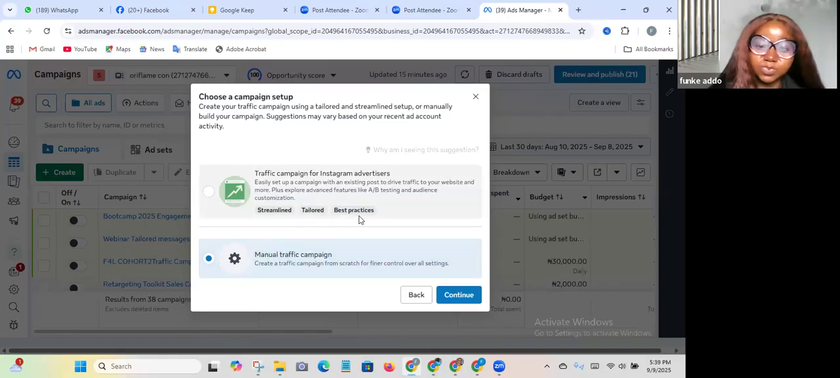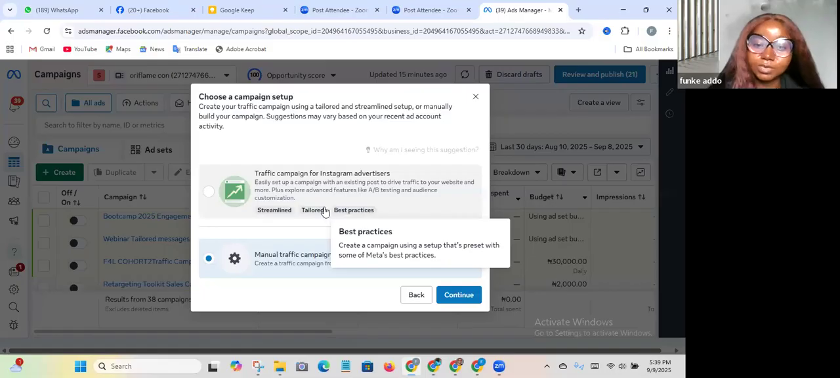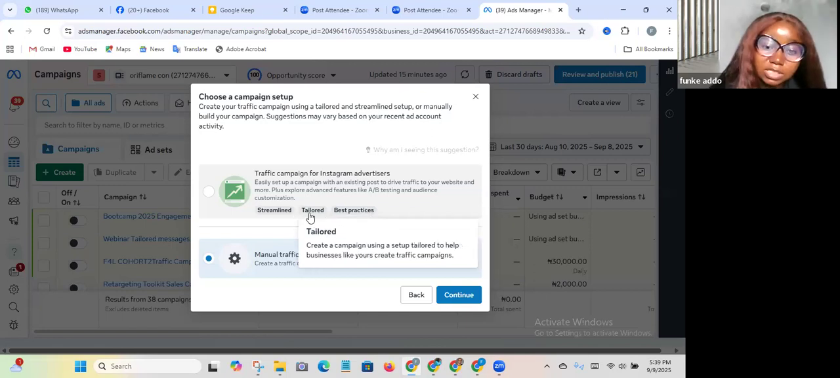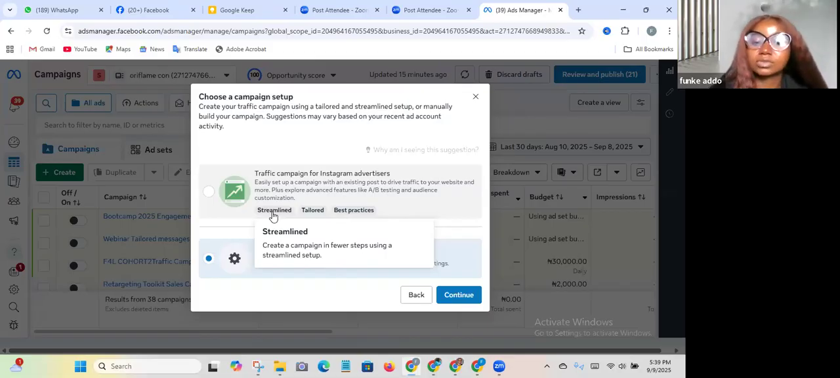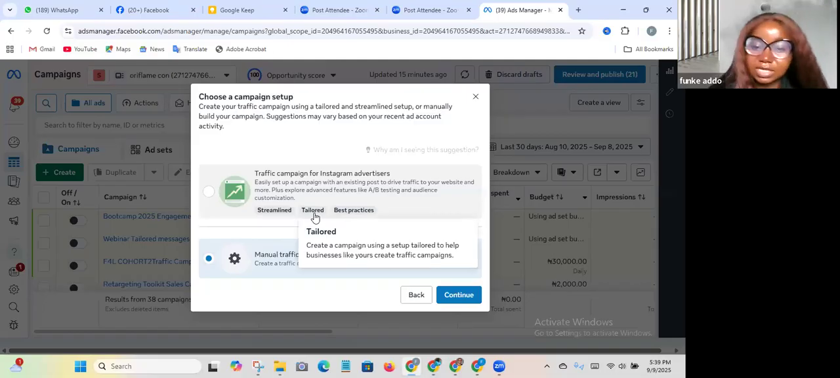They said best practices. Why do they say best practices? Because they have done some settings for you that they feel you would like. So when you see something, you just put your cursor on it to see exactly what the suggestion is. All of these things, they will tell you what it is. This one says streamlined: create a campaign in fewer steps using a streamlined setup. So they have already done a pre-setup for you. All you need to do is just easily do that.